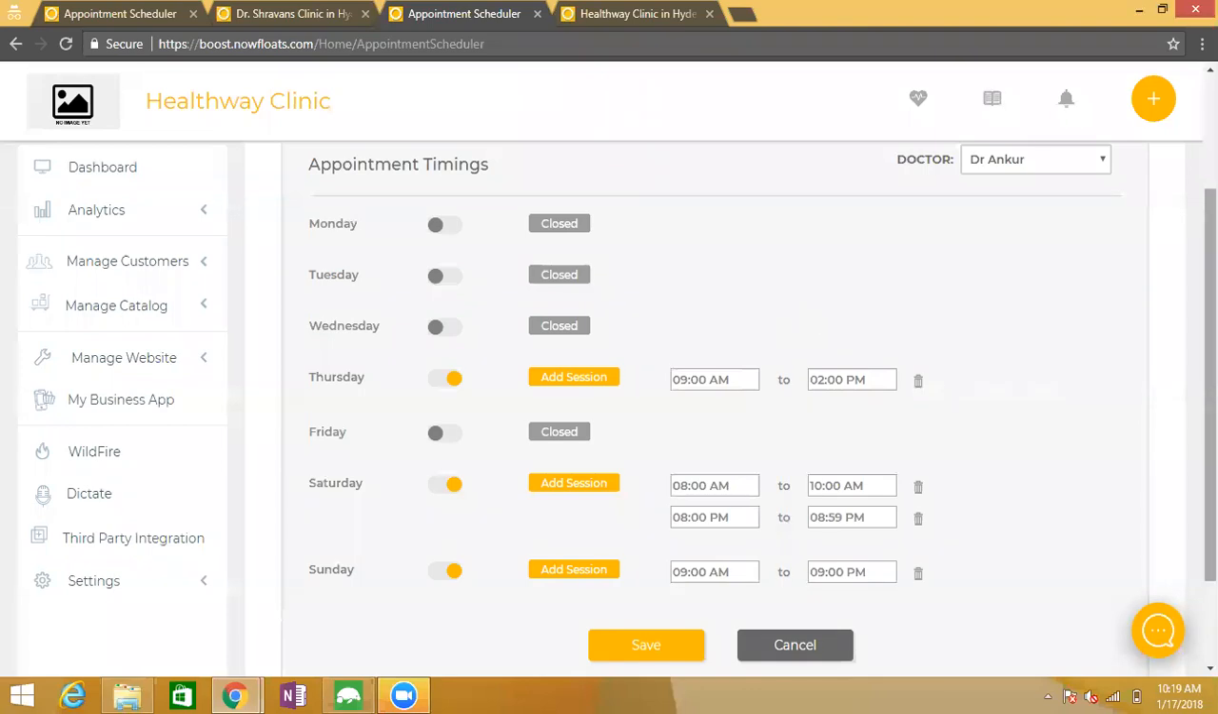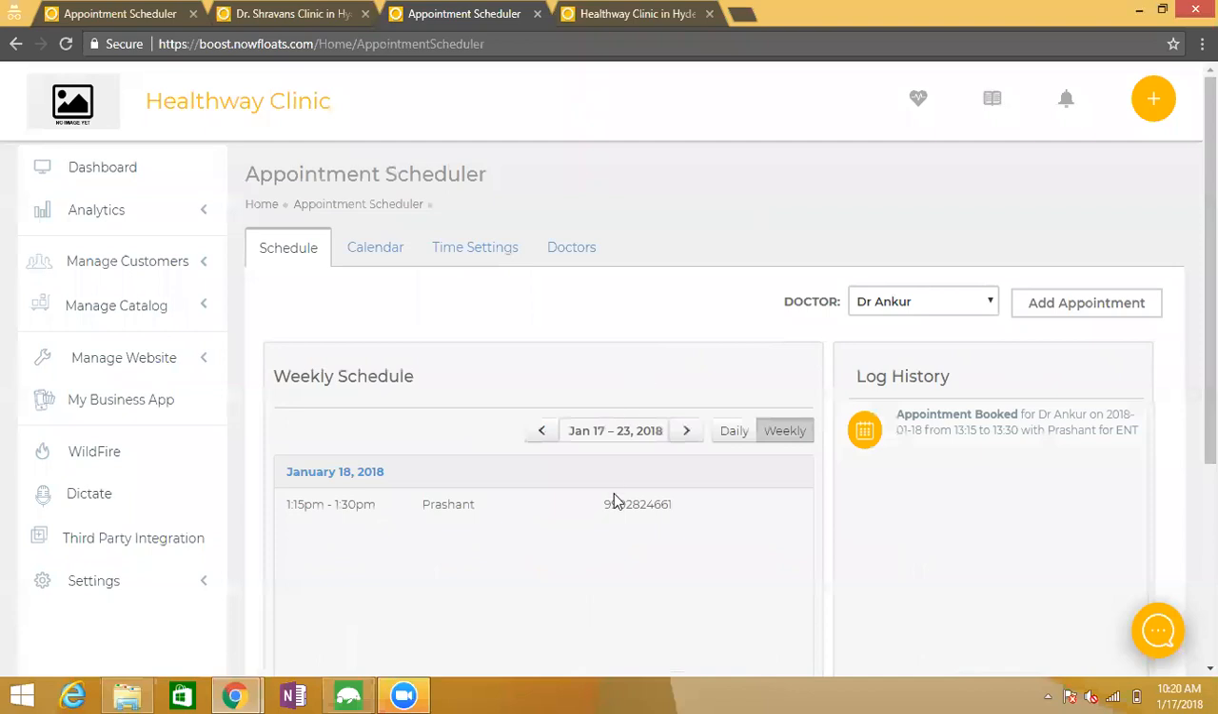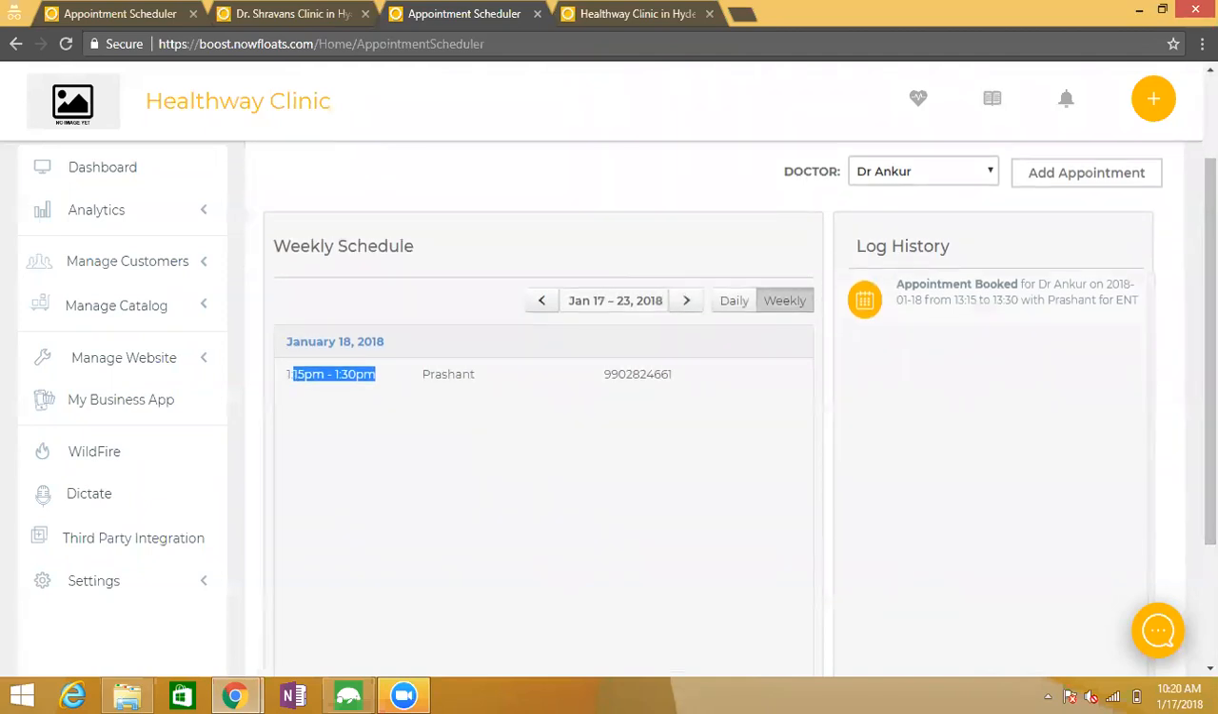Now I'll go ahead and show you here what will happen. So I had booked the appointment for 1:15 p.m. So this is the schedule. This is a snapshot where a doctor can come and see his entire day's appointments. So right now I booked one appointment from 1:15 to 1:30 p.m. and this is the patient name and this is the patient mobile number. So all of that information is here.